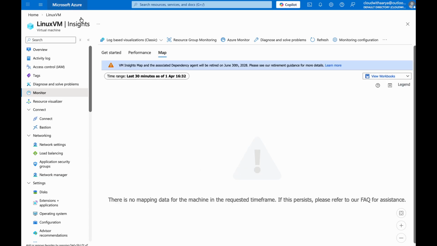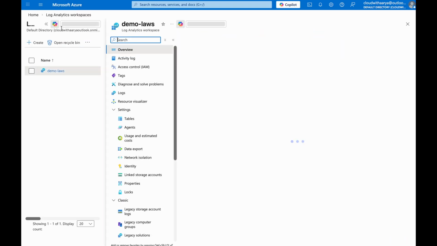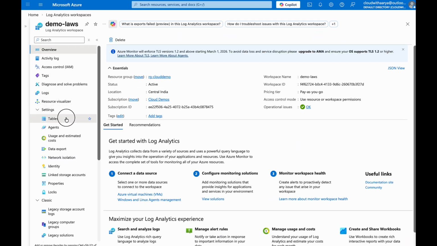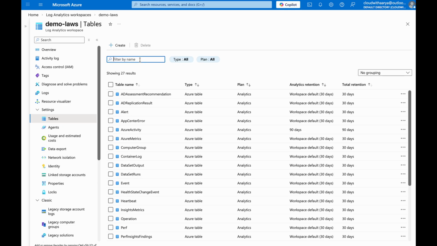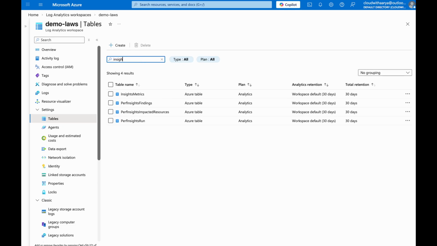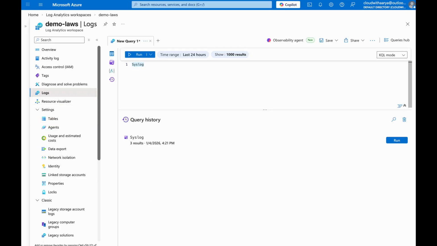And if we go to the workspace to see the data, let's go to the table where all this is being stored. So I'll search the tables with the name insights, and we have got InsightsMetrics. Let's copy this one and then go to logs and then run.